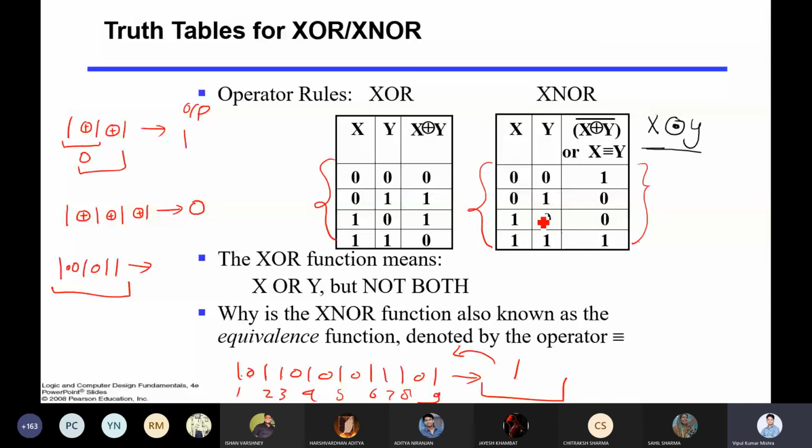Again, if you look at the XNOR, that is also equivalence. If both are the same, then the output is 1. If both are different, then the output is 0. It means whenever you say X equals Y, automatically you apply an XNOR gate here.